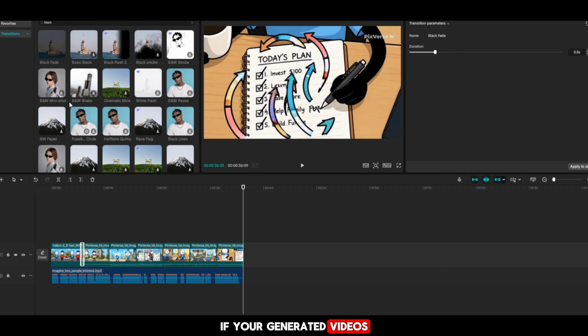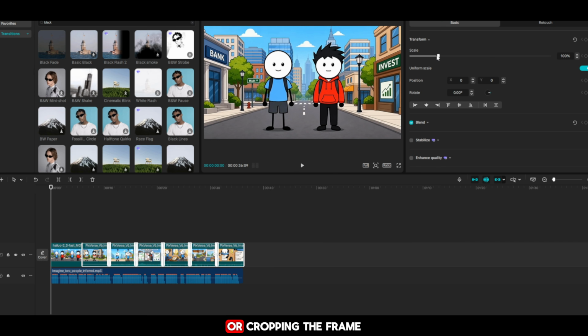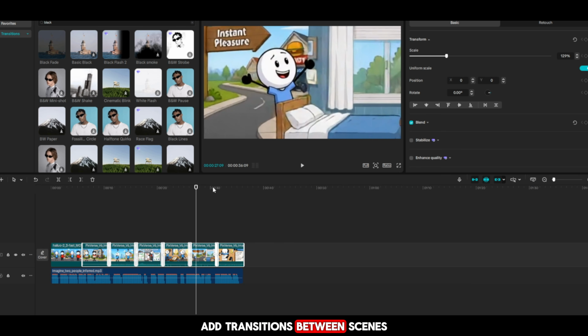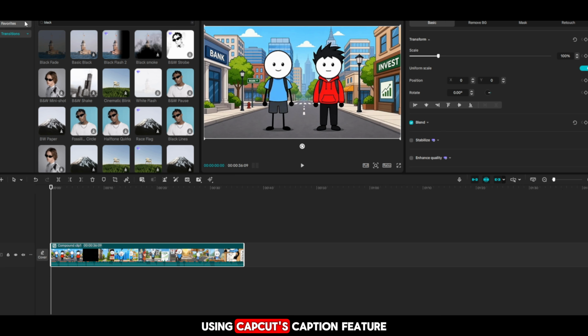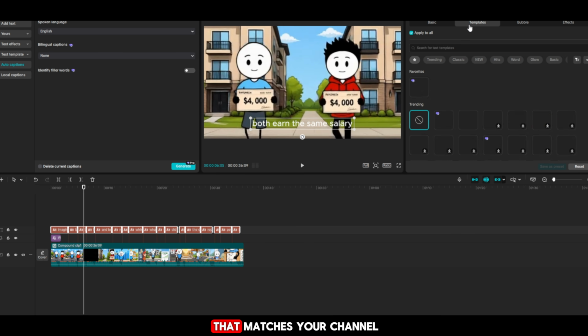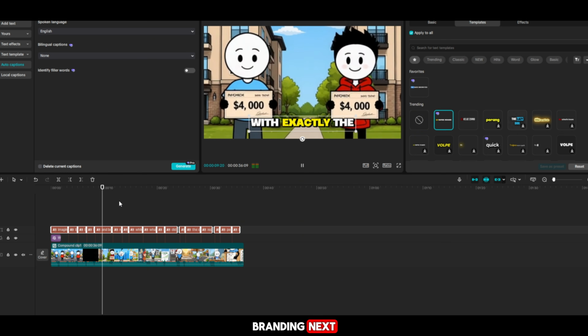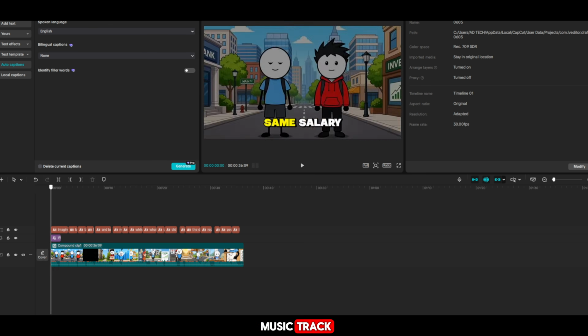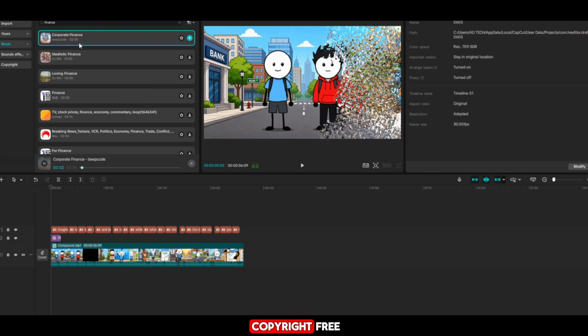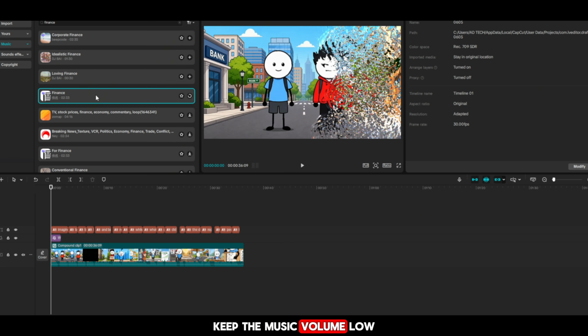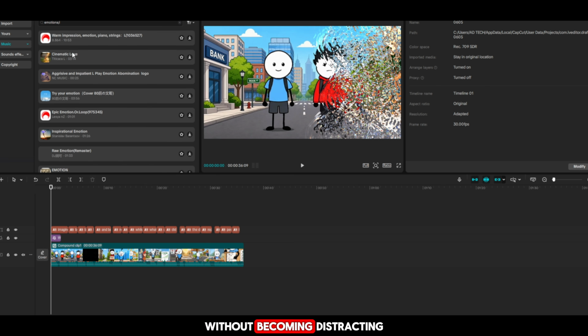If your generated videos contain a watermark, you can easily remove it by slightly zooming into the clip or cropping the frame. After that, add transitions between scenes, apply a few subtle effects, and generate automatic captions using CapCut's caption feature. Choose a caption style that matches your channel branding. Next, add a suitable background music track. For finance and educational content, I recommend using calm motivational music that is copyright-free. Keep the music volume low so it supports the narration without becoming distracting.